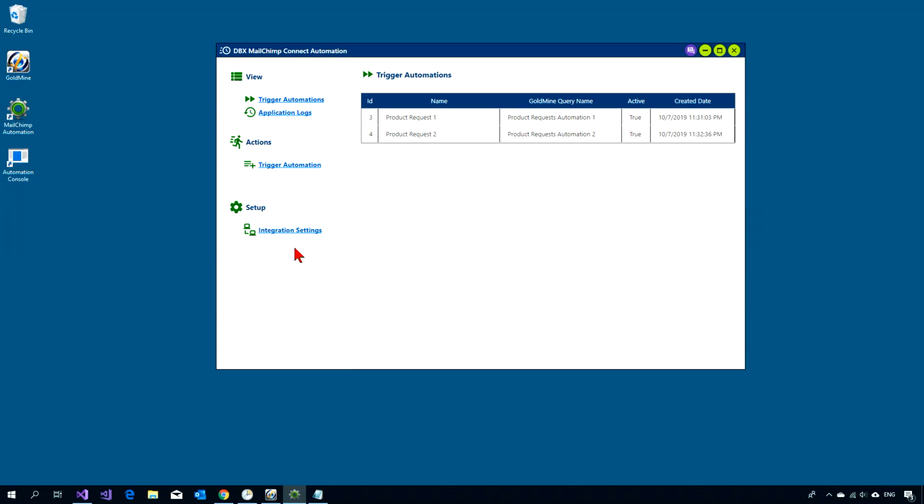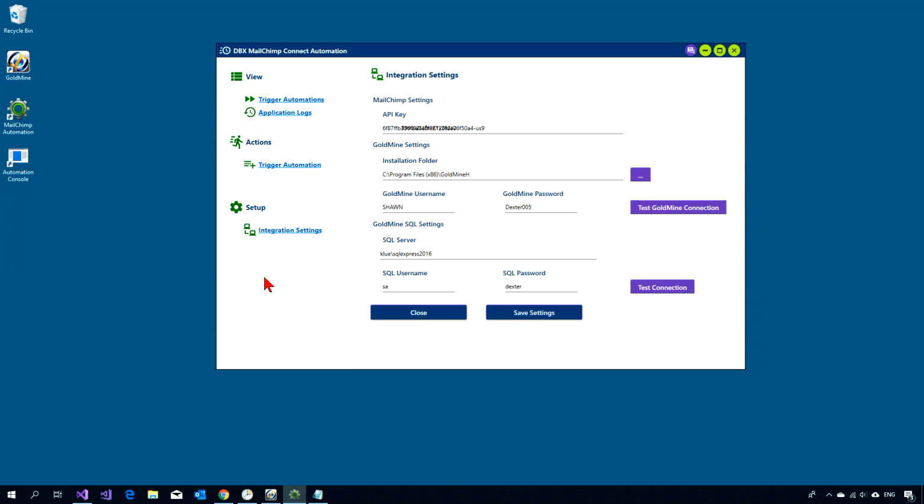One last thing is in the integration settings section. This is where you would have to define your MailChimp API key. You can retrieve this from the MailChimp console. You would have to define where your Goldmine is installed, and your username and password, and your SQL Server information needs to be provided as well. This allows the application to know where to get the data, how to securely connect to MailChimp, and properly update your data in Goldmine.